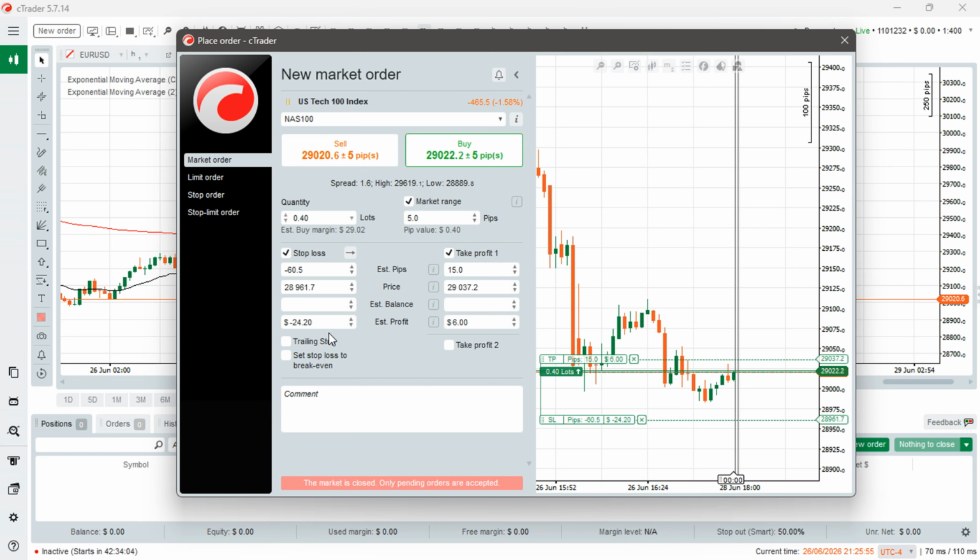Then to place an order, you can click on the place order button right here below. Today the market is closed, so this button is inactive.